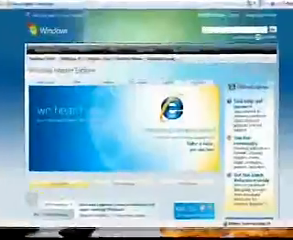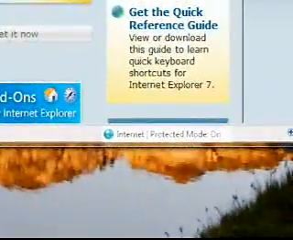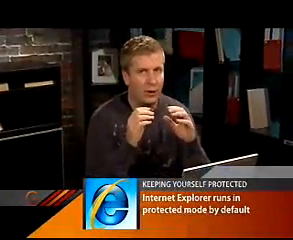As a default level of Internet Explorer 7, it runs in something called protected mode. This is kind of interesting. While in protected mode, Internet Explorer runs in its own little universe, if you will, on your computer. The idea is that it isolates itself from the rest of the data that's inside of your computer.